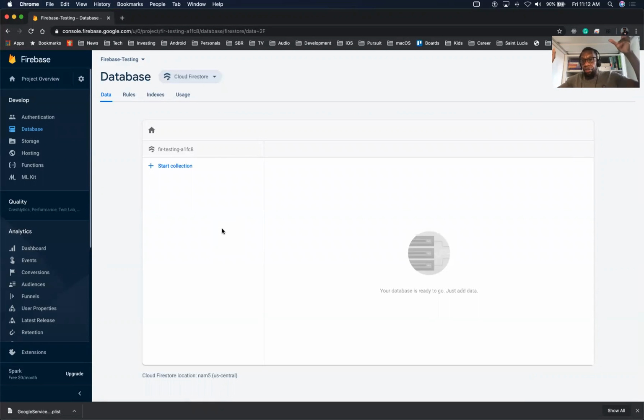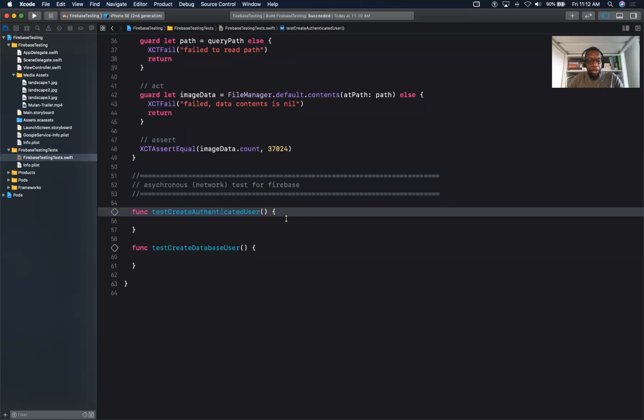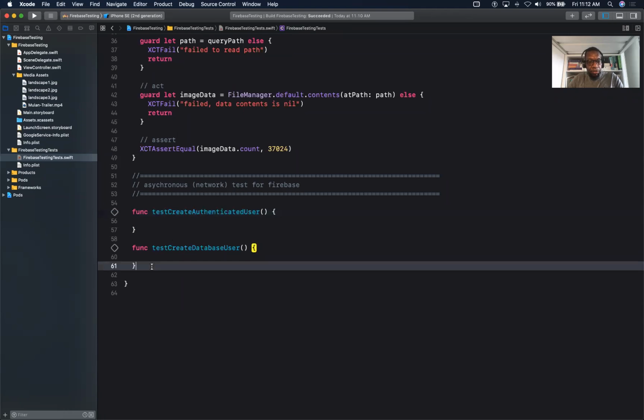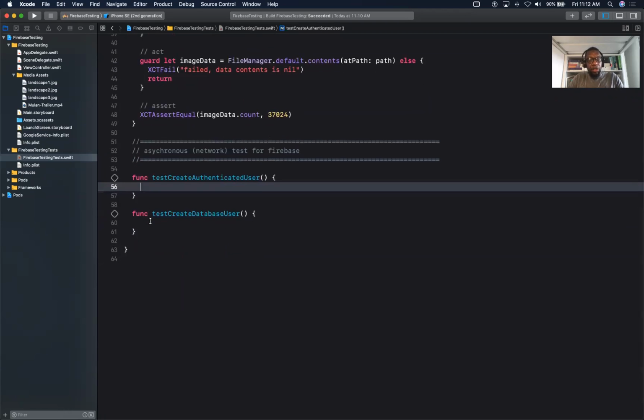Okay, because there are two different things. An authenticated user is a created user that has an email and password, right? I might not necessarily have a database user, which we do not have yet. So those are the two differences when I'm writing the test we're about to write. Here we just want to create an authenticated user with email password. Okay, so let us go ahead and do so.